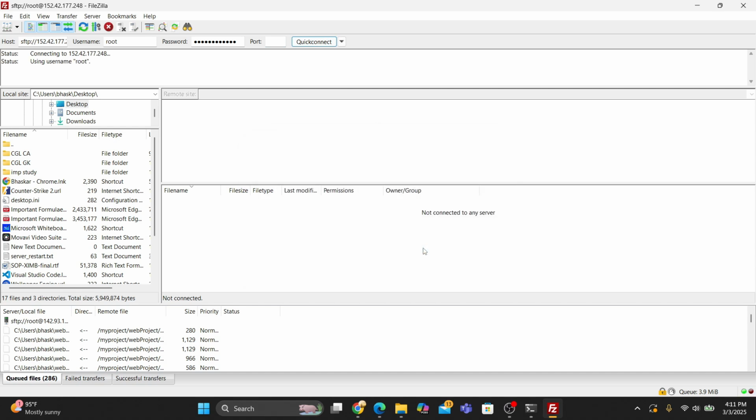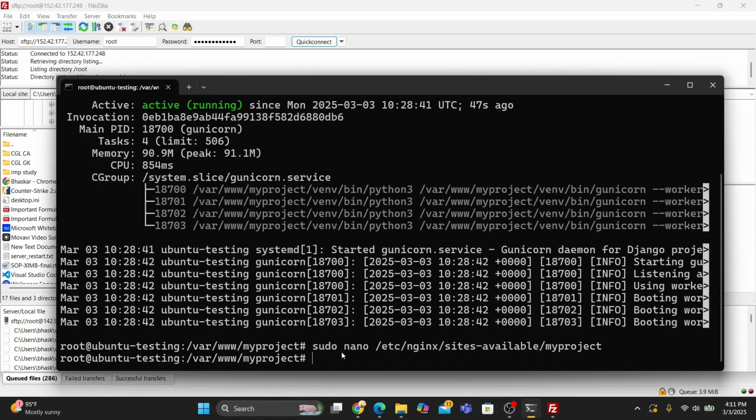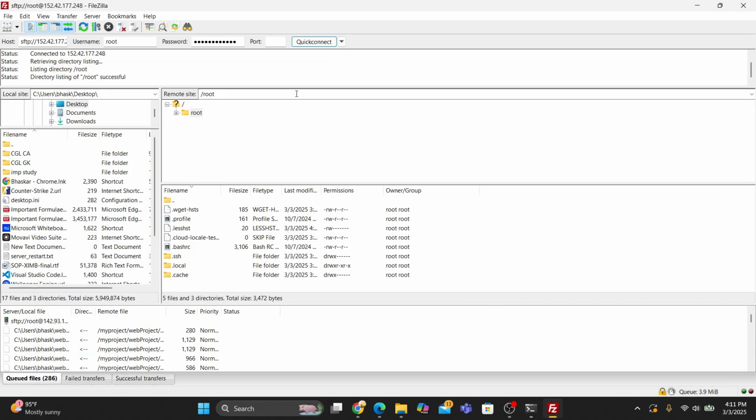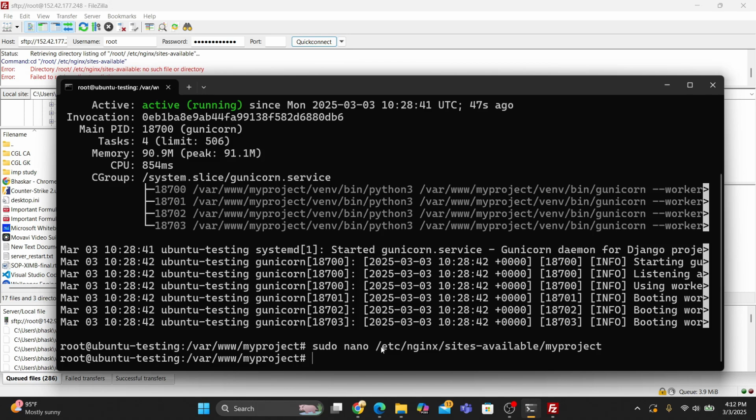Just connect it, and I'm going here and copy this and paste it here. Okay, failed to retrieve data. Nginx sites-available. This is the sites-available.